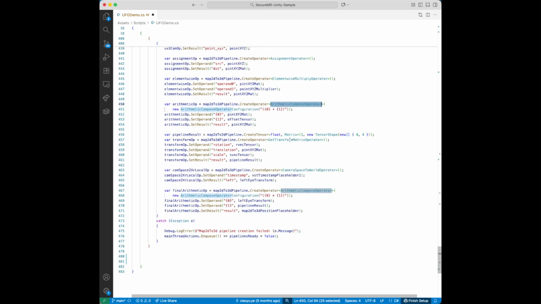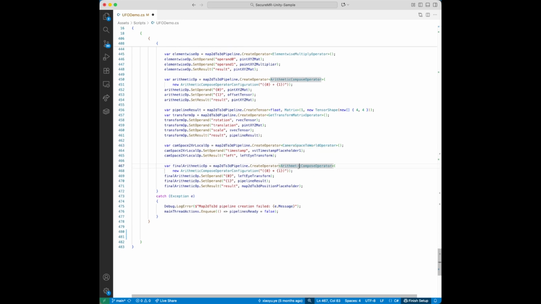Next, we have get transform matrix operator. We provide rotation, translation, and small scale. That gives us a 4x4 transform in the camera space. Then we convert from camera space to headset world space using this operator. This is the same timestamp to give the left eye world transform. Finally, we combine it with arithmetic compose operator that multiplies the left eye transform into the pose at point. Then we write that result to our output placeholder.